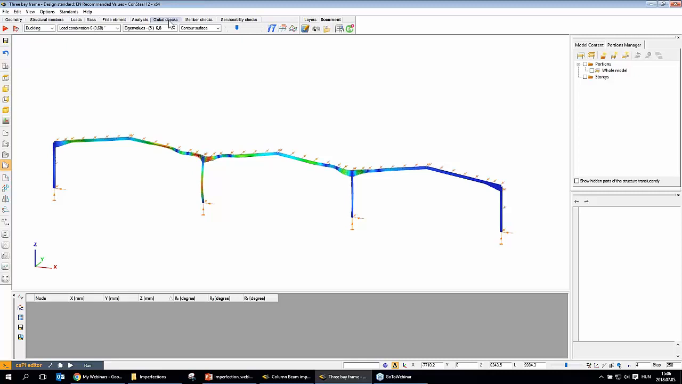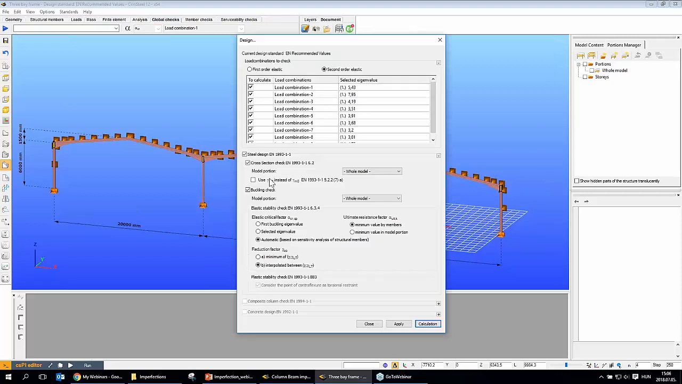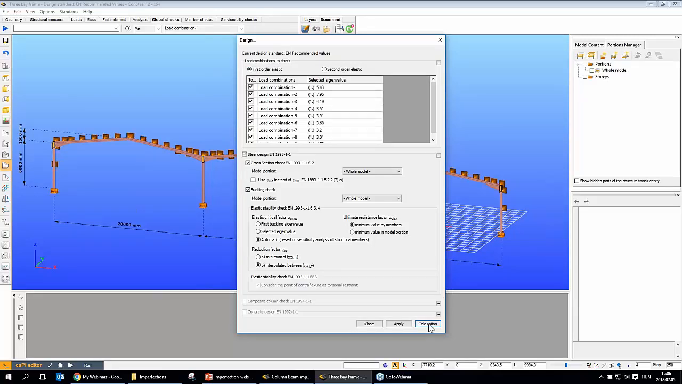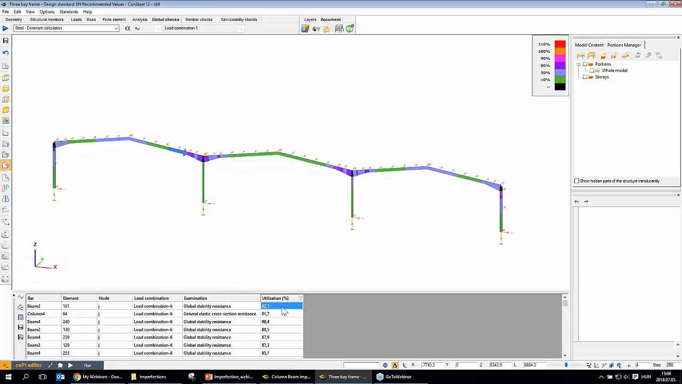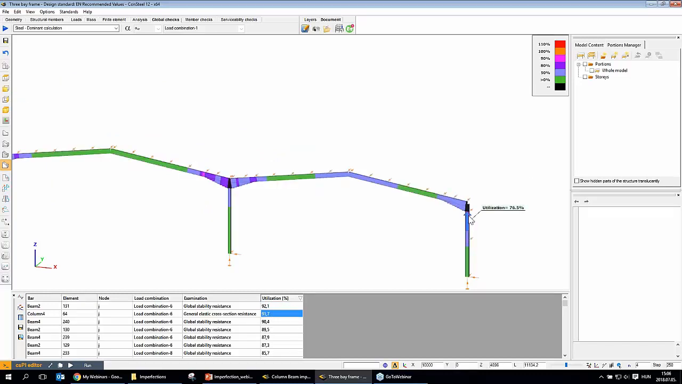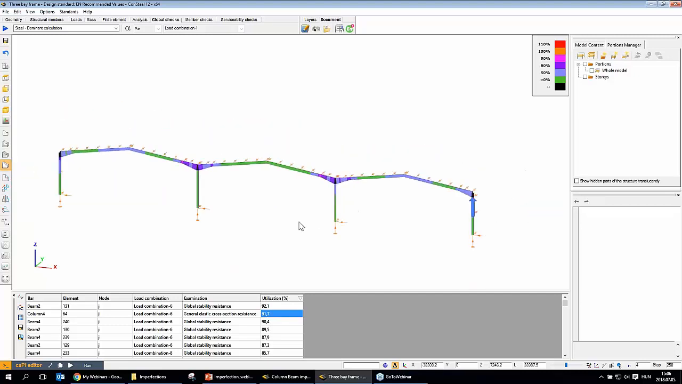So without any imperfection, if we just quickly check the performance based on the general method and the first order calculation, then for the highest utilization point here, it is about 92%. In this column we have a high utilization at the top of the column, again 92%, etc. So the frame is adequate, it is highly utilized at the corner regions, but it is quite adequate.